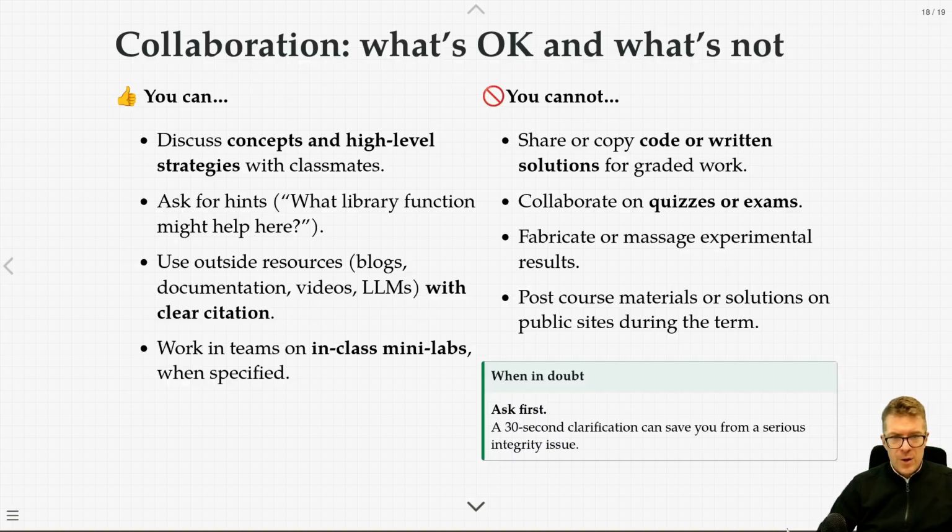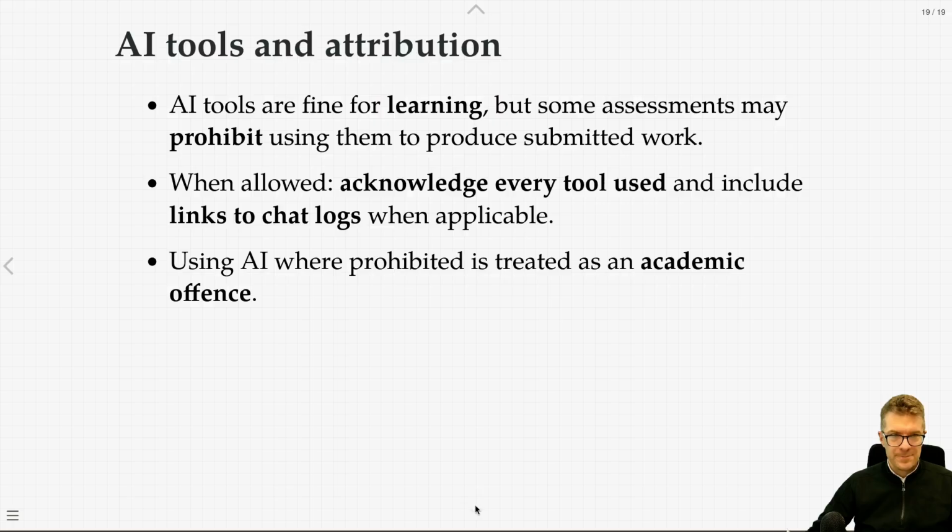And also, you shouldn't post course materials or solutions on public sites during the term. Everything I'm posting online, all the material is under a Creative Commons license. So you can post links to the slides and the videos, that's open. But anything you write, say for a quiz or an assignment, that's not to be shared. If you're in doubt about any of this, just ask me. It takes 30 seconds, maybe 25 seconds, and it'll potentially save you a lot of headache and potentially worse than that if you do the wrong thing.